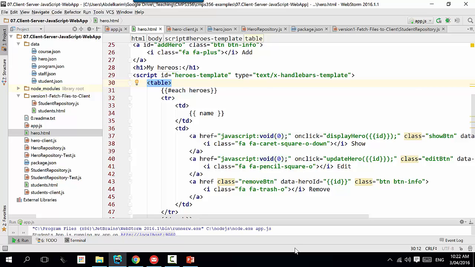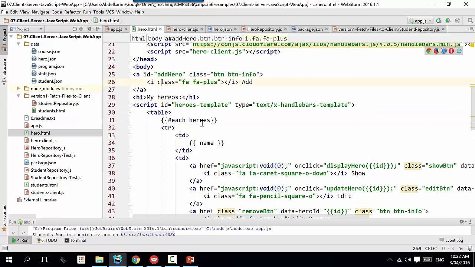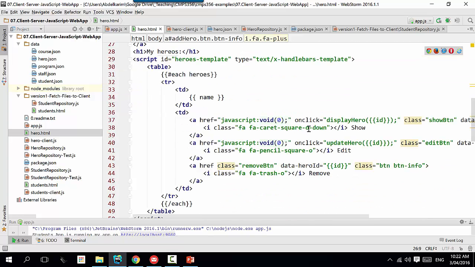First of all, even before this, I provided another link. Have a look at this. I have a link here to do the add button. I have not finished this example; we'll try to finish it together. Here is the add, and beside each name, I am providing three buttons or links. One is display, to show the details of that hero, or I can update it, or I can remove it. Is that clear? Yes. Then we will see how we handle each of those links.